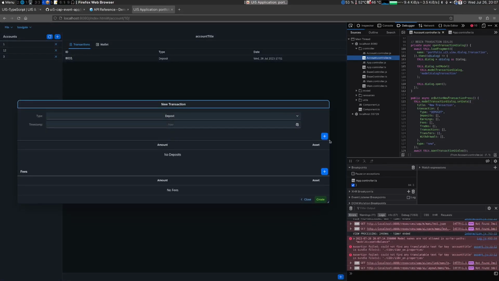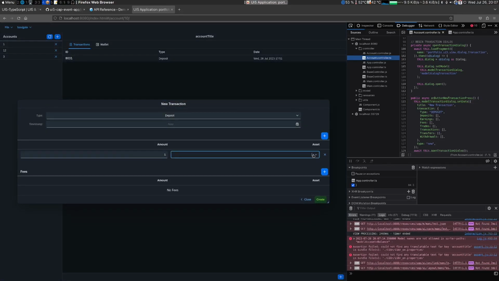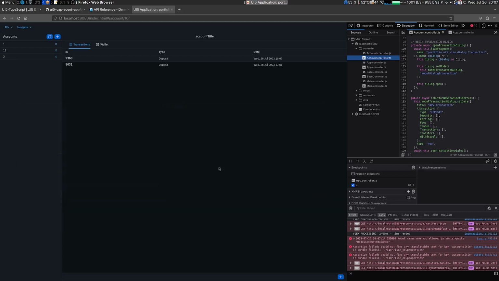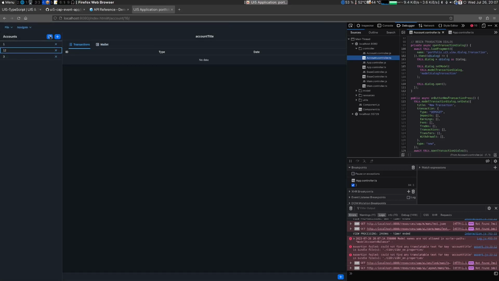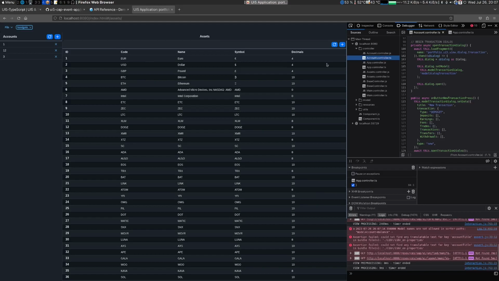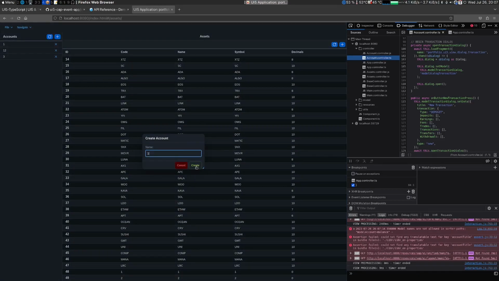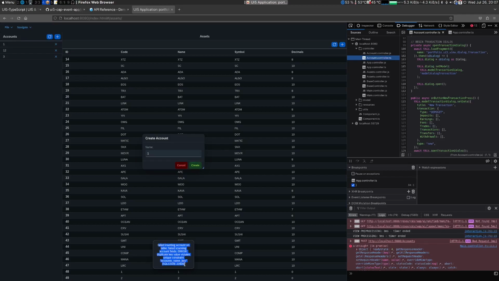Yeah, exactly. Unfortunately, the first thing, but yeah. It's here, everything was created, and the assets are here. And if I try to create an account with the same name, it gives an error. So everything is working.